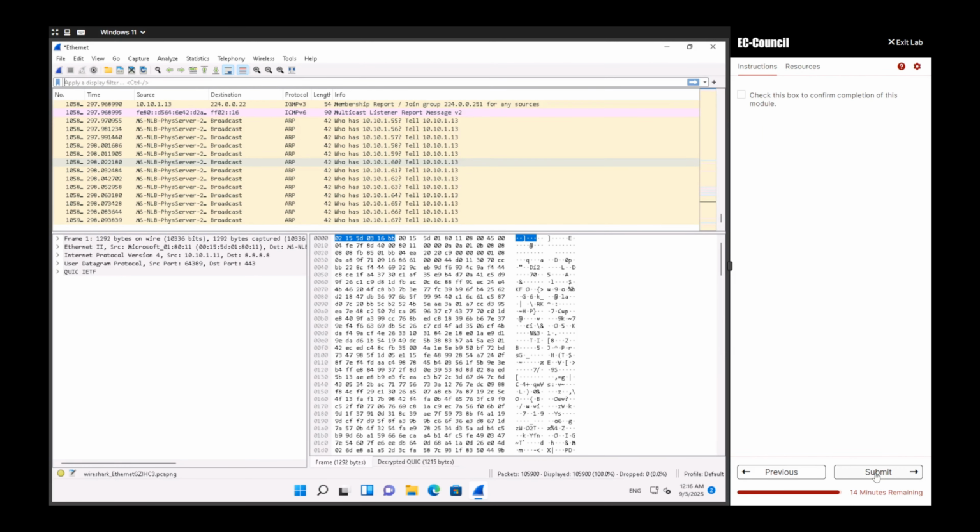All right, so that brings us to the end of this particular exercise, Lab number 2, Detect Session Hijacking. Thank you.